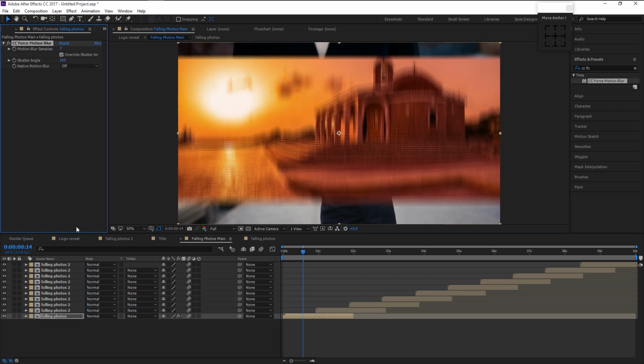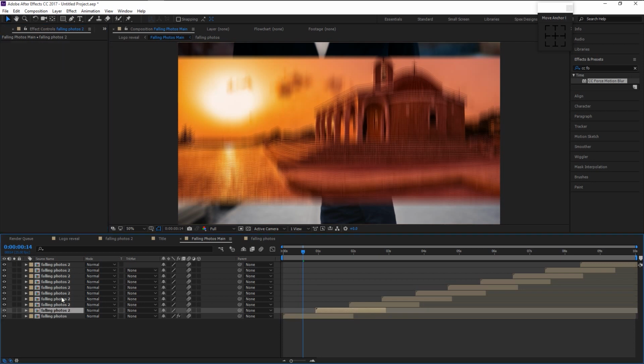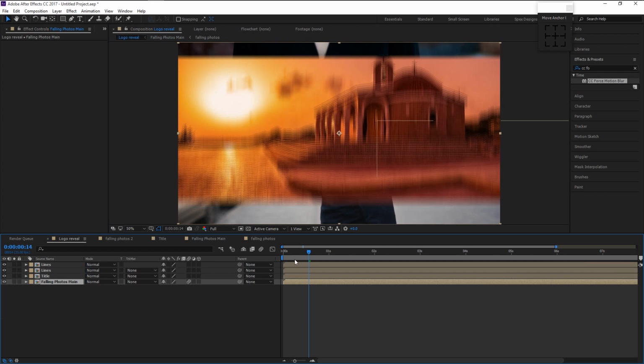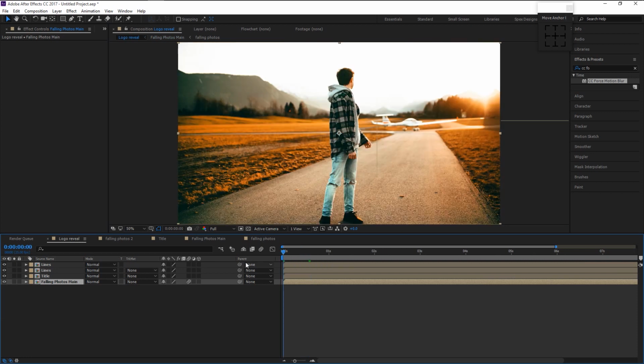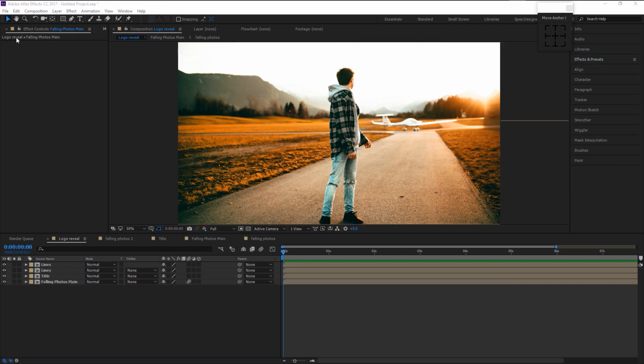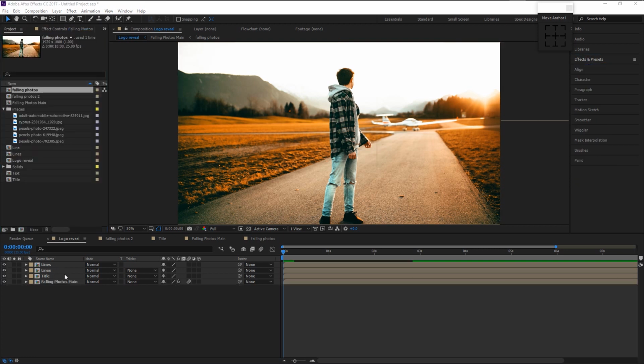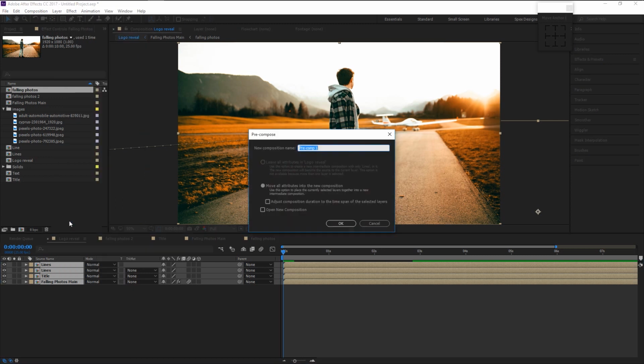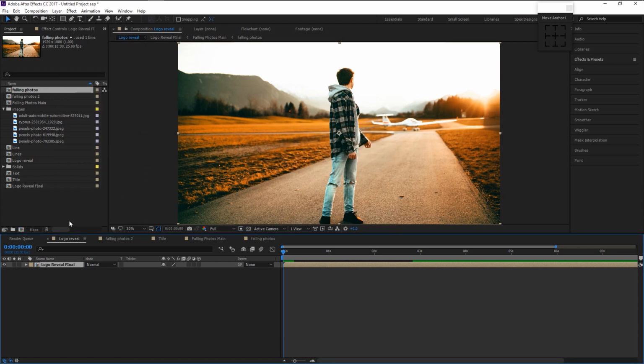We now have that motion blur on our images, which makes it more dynamic in terms of animation. Press Ctrl C to copy it and select all the other layers and press Ctrl V to paste it. Go to the main composition. Select all the layers and pre-compose it. I will name it as Logo Reveal Final, click OK.